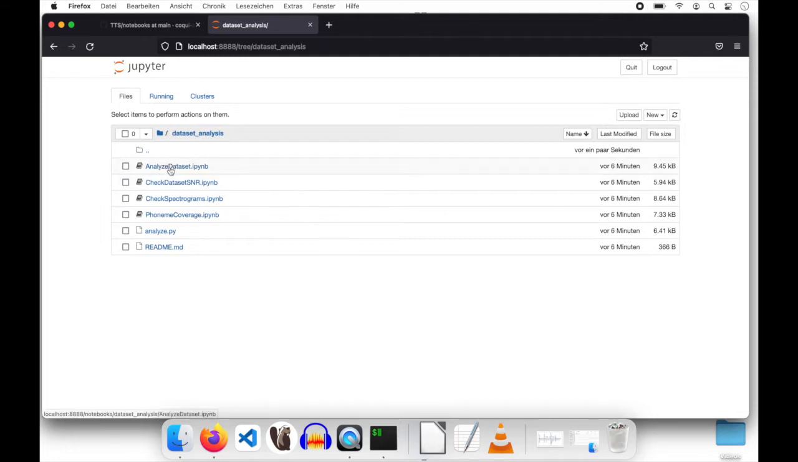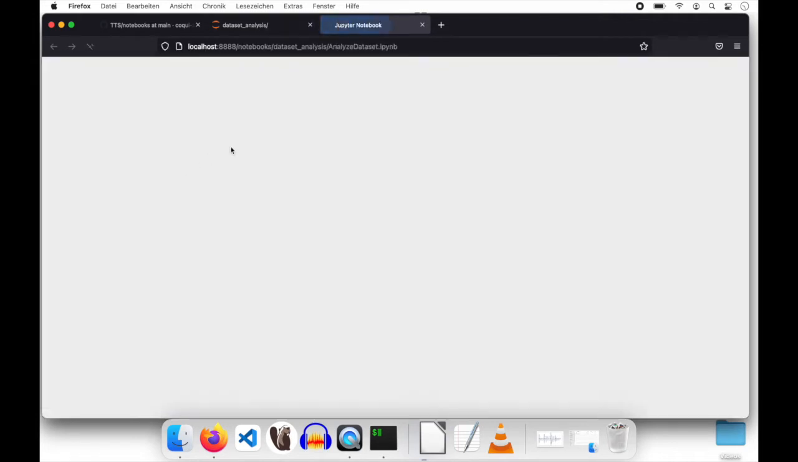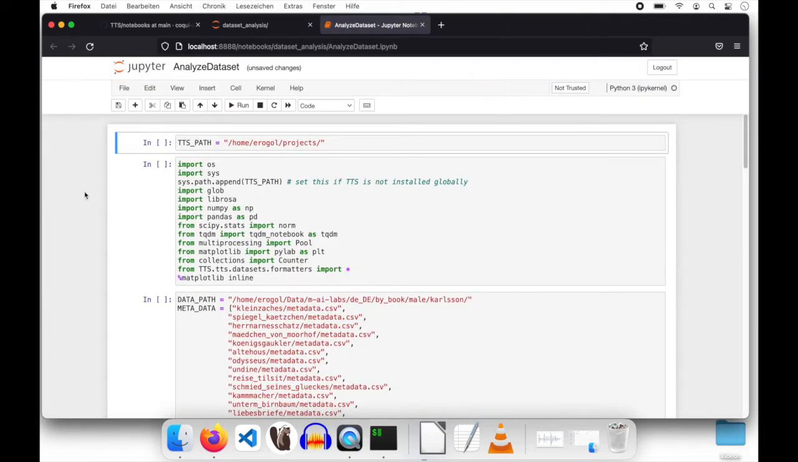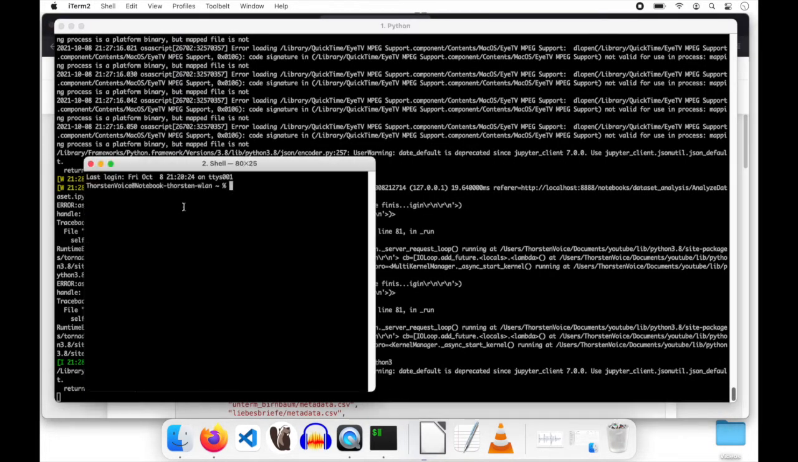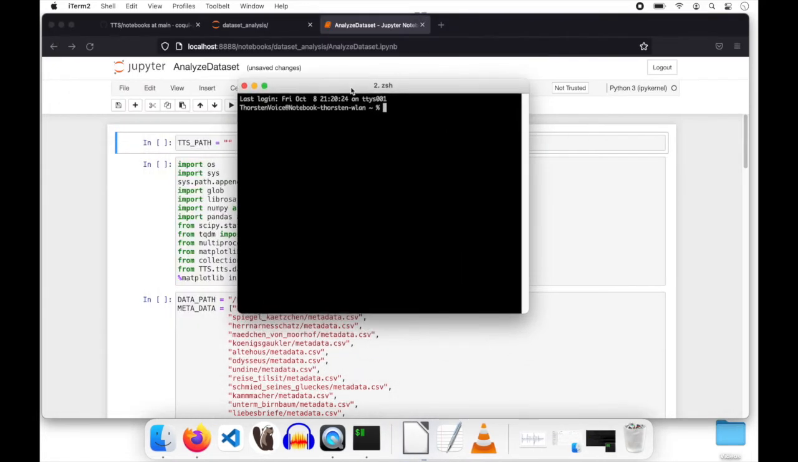So let's start with the first notebook, that's the AnalyzeDataset notebook. Open that one up, and that is the Jupyter notebook as it's included in version 0.3.1. So the obvious thing is the path. Greetings and shout out to Erigol, but that path will not work. So let's clean that and open a new window, because the Jupyter notebook is a foreground process, so I need a new command line.